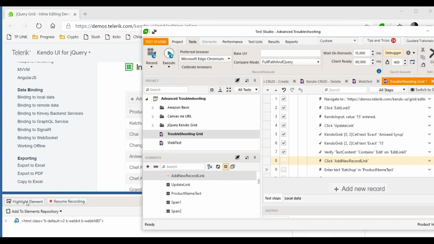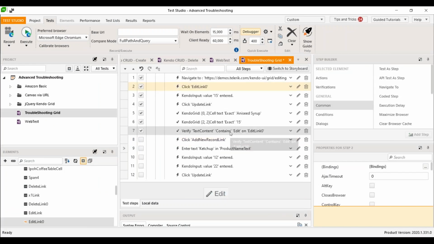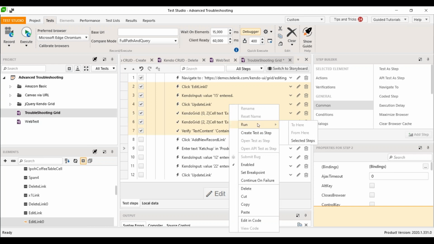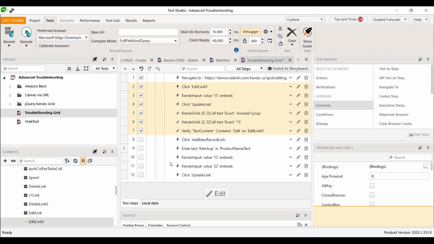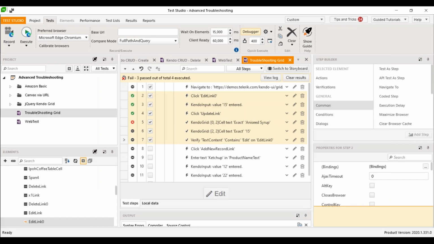Currently, I'm not in a recording mode with element highlighter switched off, which would allow me to execute a given number of steps. Like these ones, I can do Shift and select, then right click, and I can execute the selected steps. Let's see what will happen and which screen TestStudio is going to use. Yep, this one. All right, as you can see, those steps were executed pretty quickly.